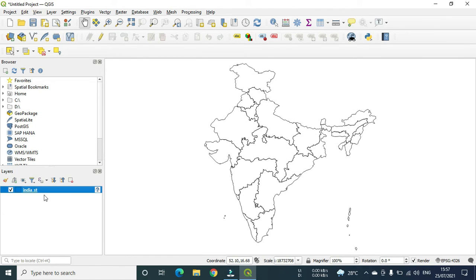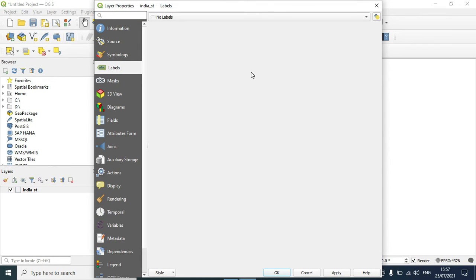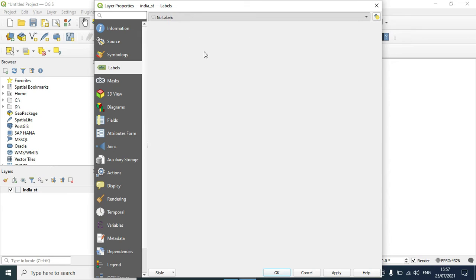Now let us do some labeling. Again double click on that and then I will click on the labels option. By default no label is selected, so I will go to the drop down and select single label, and the state field is already selected.